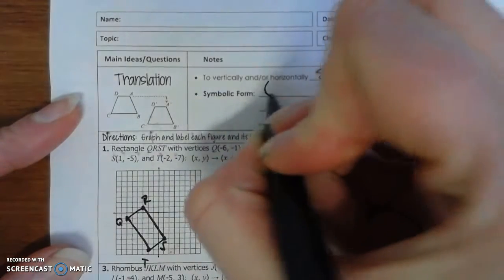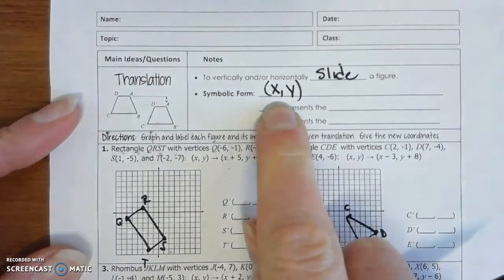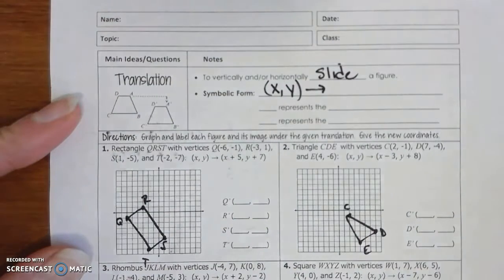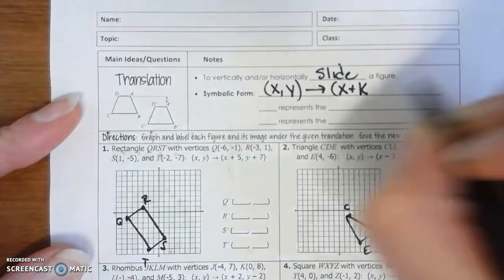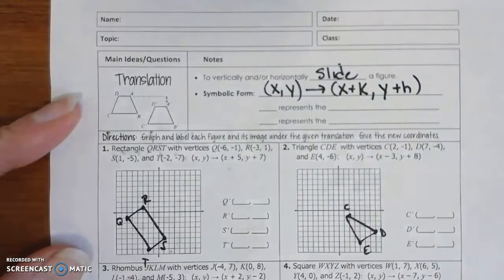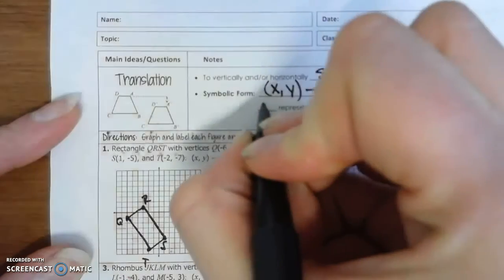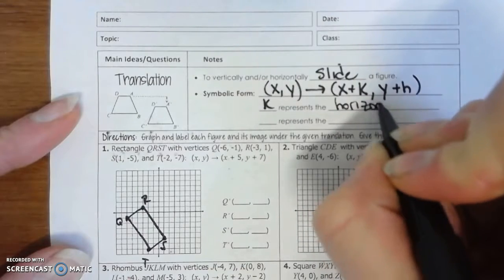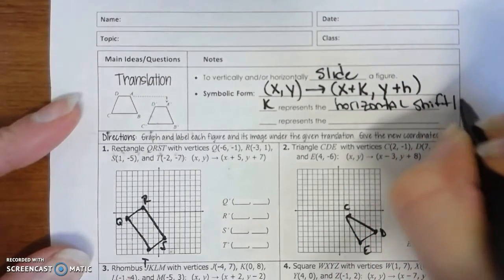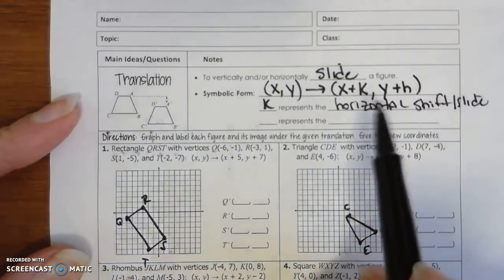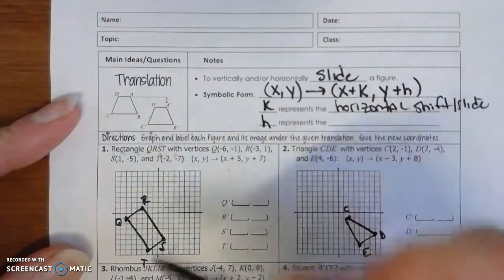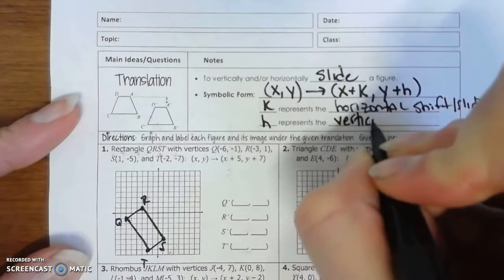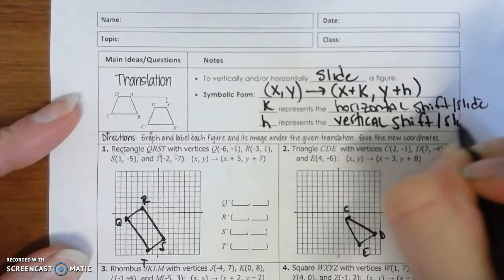Now, symbolically, this is the format you'll see translations. I start with some ordered pair, (x, y). This arrow means I'm doing a certain type of transformation. Well, we're going to add some number k to my x's and some number h to my y's. We'll get to this, don't worry, so don't freak out. So my k represents my horizontal shift or slide. So I'm shifting on the x-axis. Well, the x-axis is horizontal, so I'm going to horizontally slide. Now my h's, well, that is on the y-axis, so I'm going to do a vertical shift or slide.